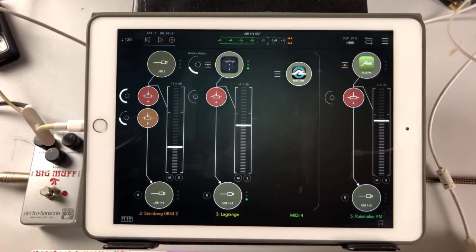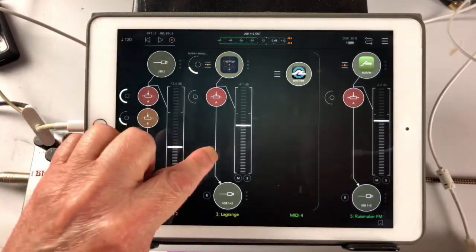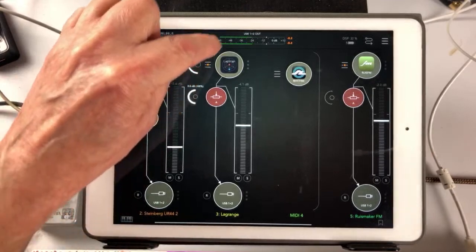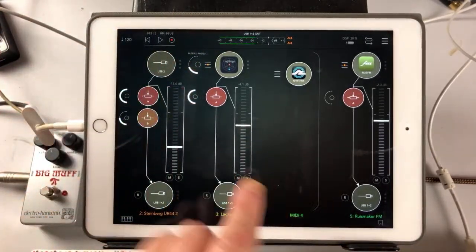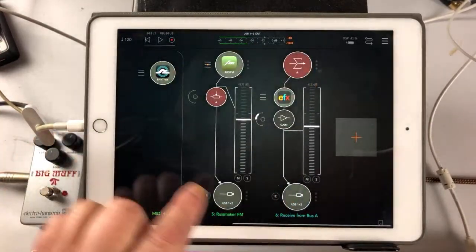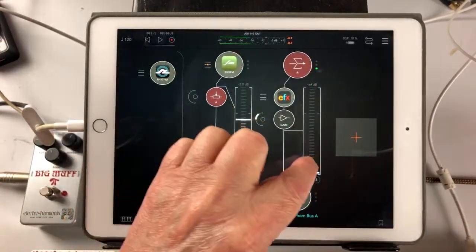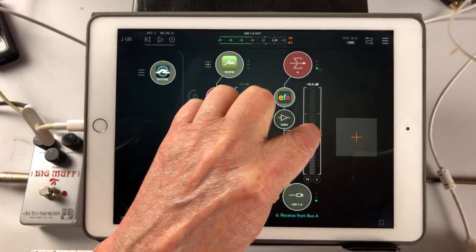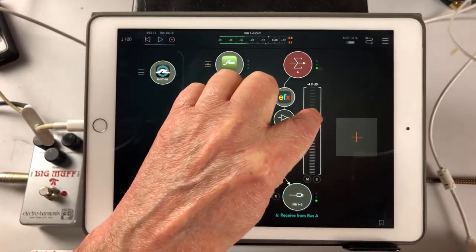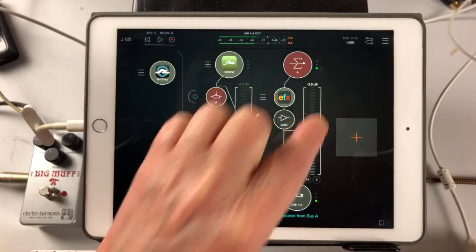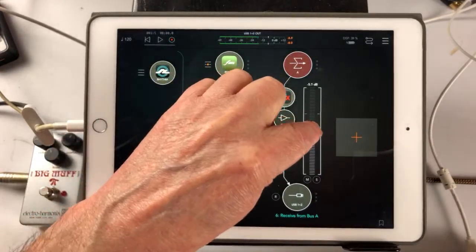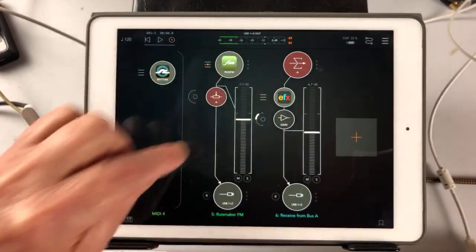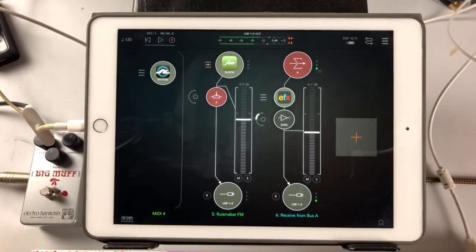Right, so the delay is coming from Lestrange. However, if I now move up my effects bus send like this, we'll now have it routed through to Elastic Effects. So I've set a little sequence going on the key step, which you can't see.